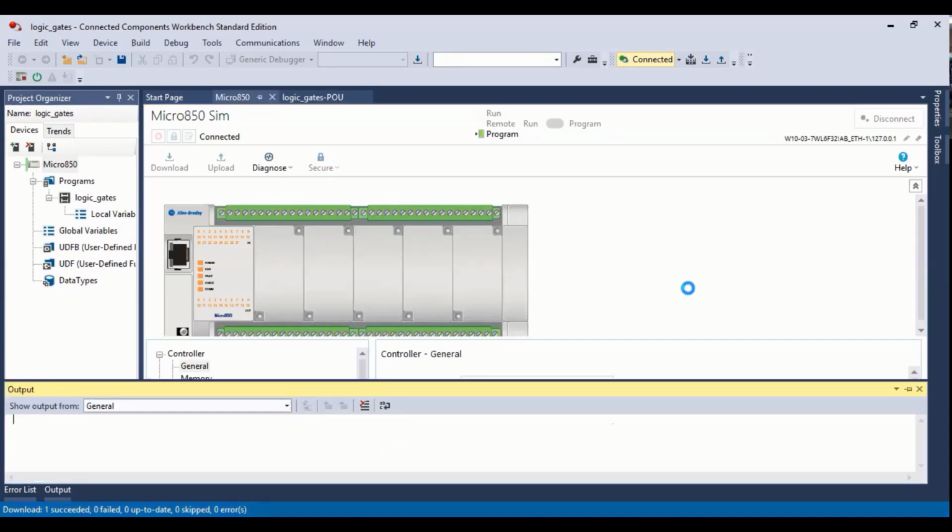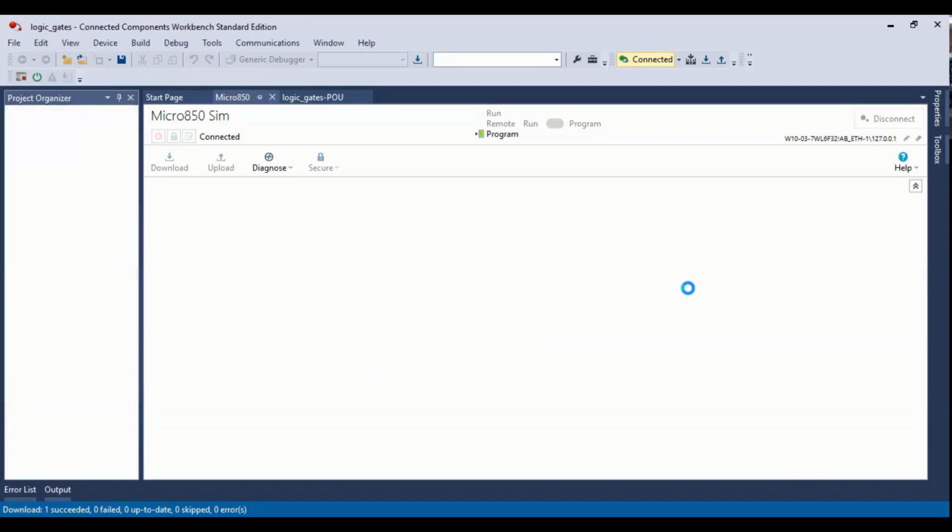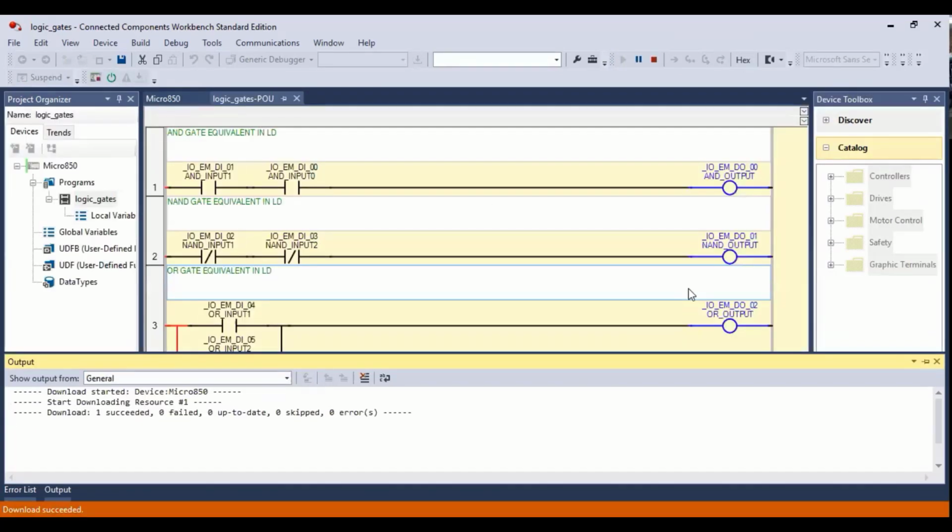What would happen if both contacts closed on the OR gate at the same time? It's okay. It's one of the conditions of an OR gate, right? You can either have one or the other or both.